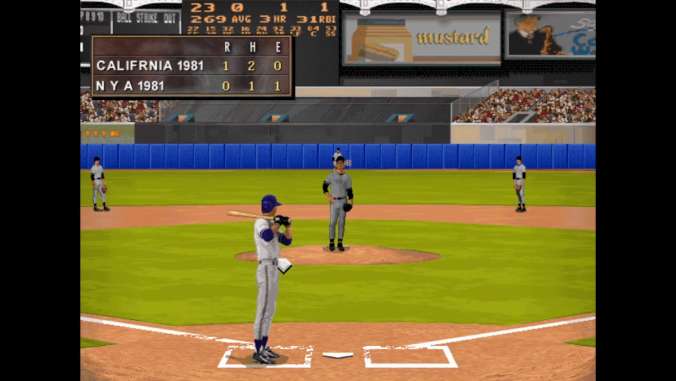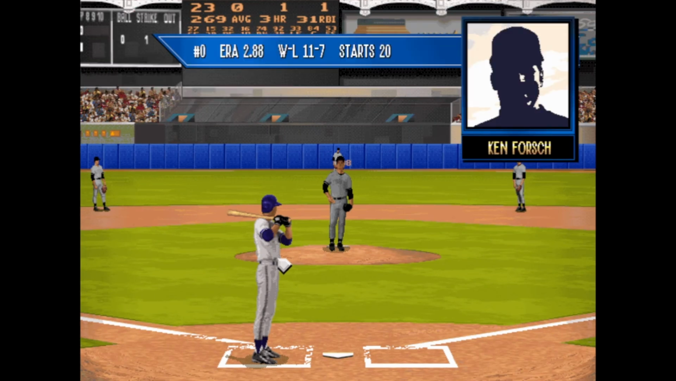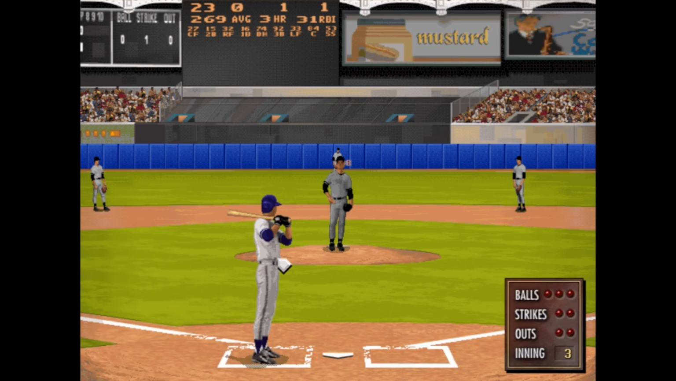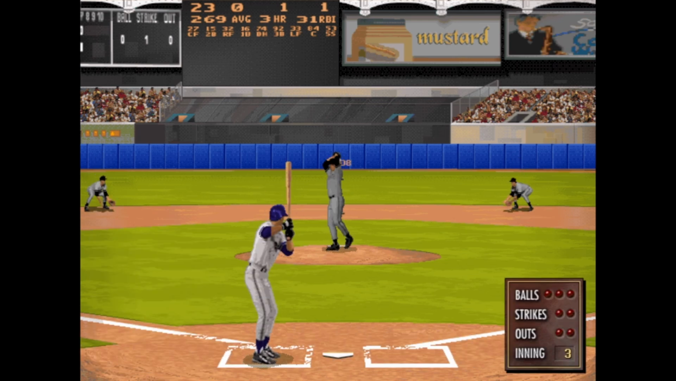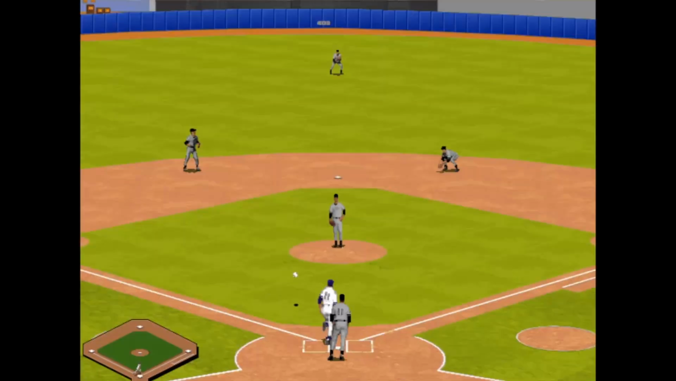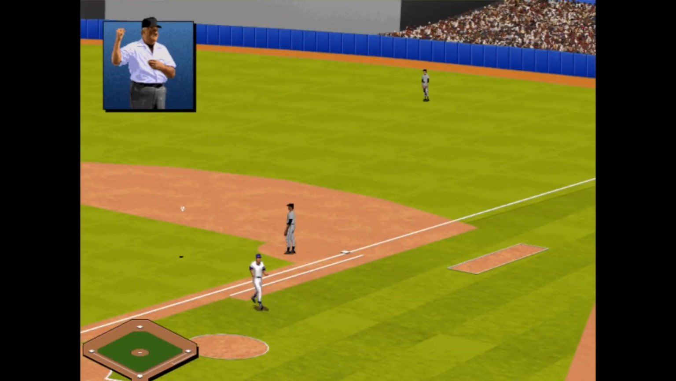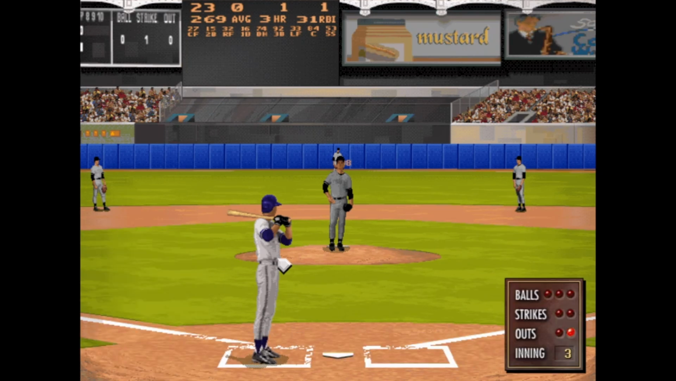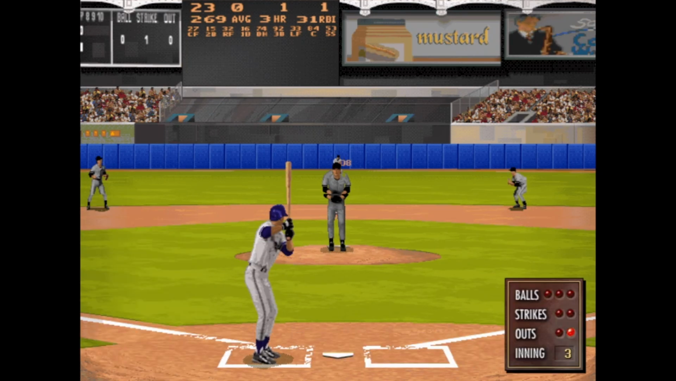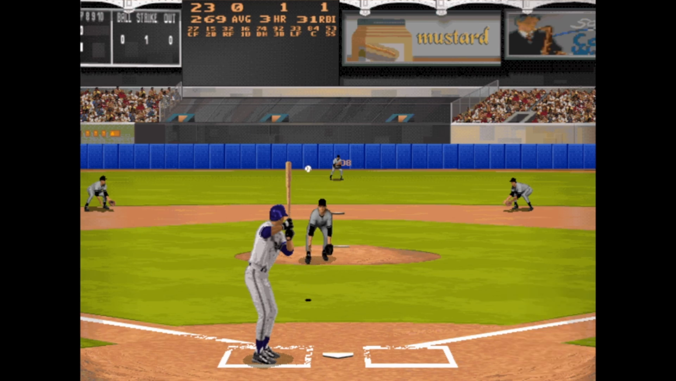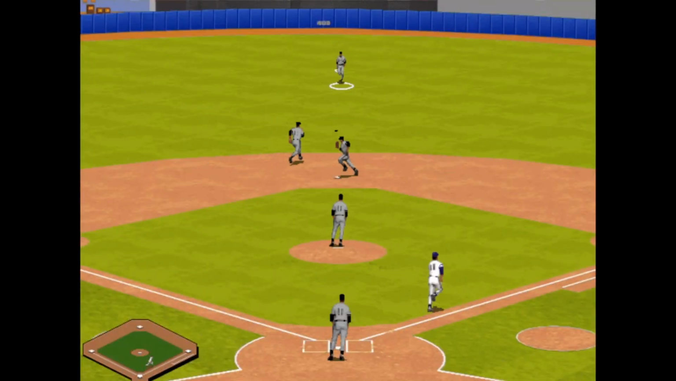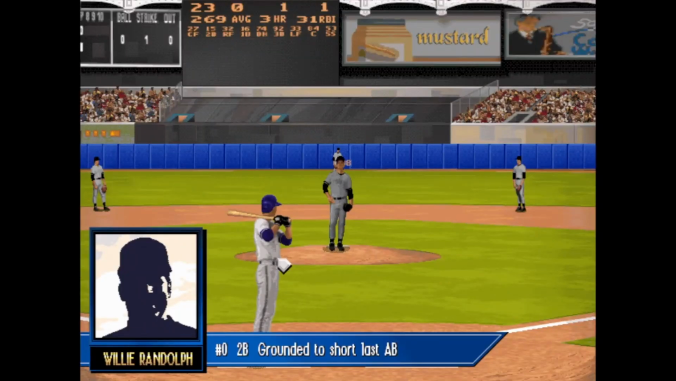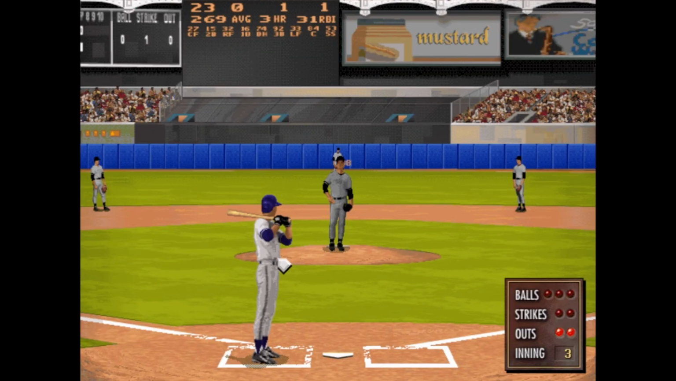Leading off is the catcher, batting .244. Hot grounder. The throw to first. Got him. Coming up to bat, the shortstop, batting .238. Line drive to center. Caught by the center fielder. 2 outs now. Coming up to bat, the second baseman. He's 0 for 1 thus far tonight.